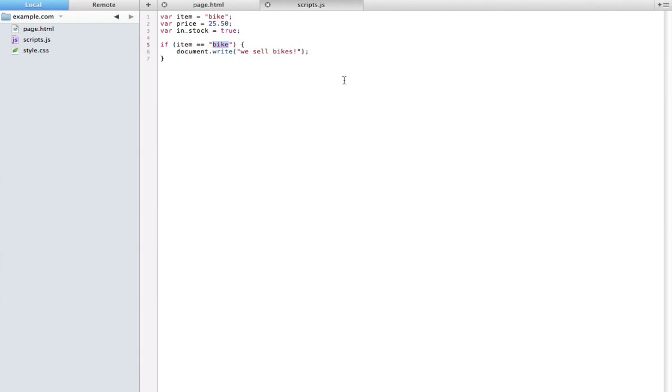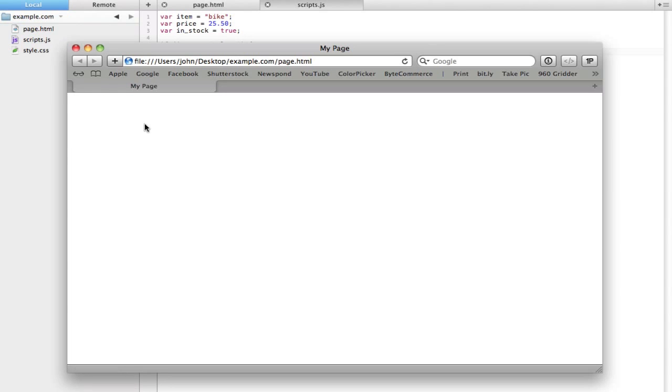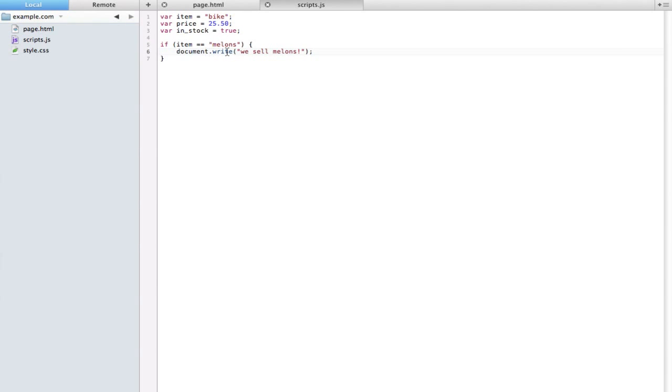So if we said something like if item is melons, then we sell melons. And obviously this is not going to write anything because item is set to bike and not melons. So we can do a whole bunch of different things with these if statements.